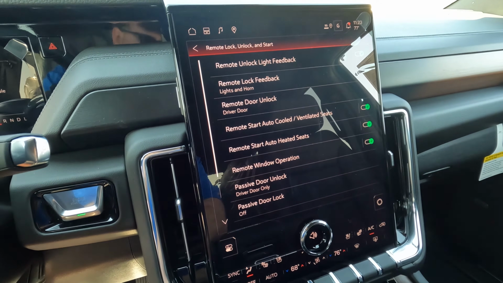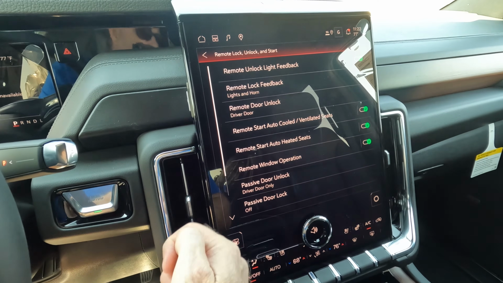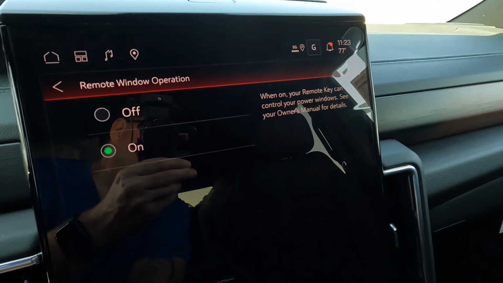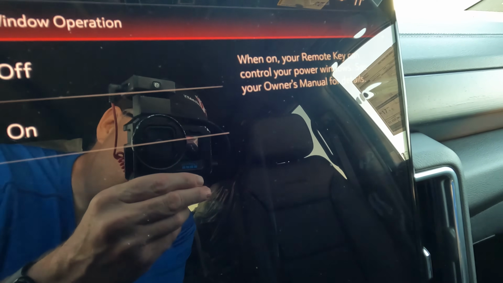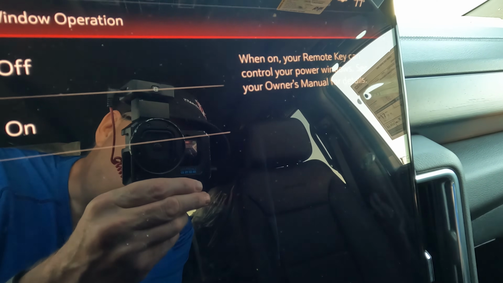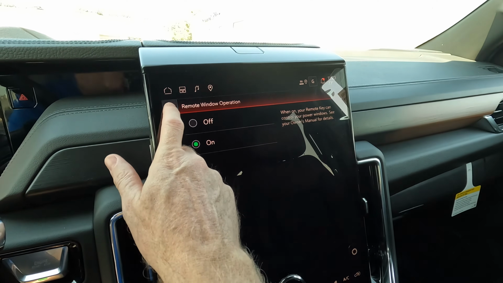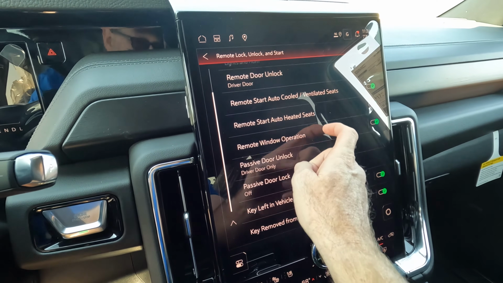Remote window operation. Now what you can do here is actually use the remote to roll the windows down. You just hold the button down and basically what it does, it says when on, the remote key, your fob, can control your power windows. Now I do have a video on how to do that, a tutorial on how to do that. It's pretty simple. And we'll go down here one more time.